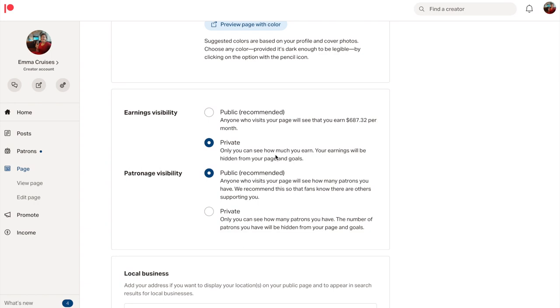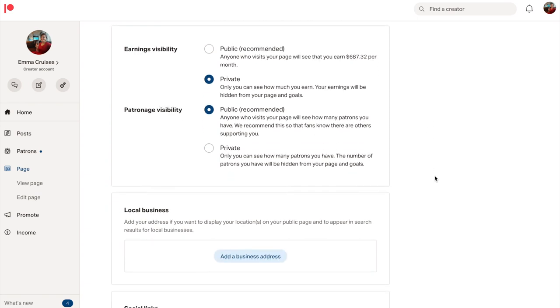As far as the visibility of the number of Patreons you have, you can have this private, but I would recommend that you do have it public. People like to see that other people are in there before they join. And maybe you could keep it private at the beginning and then make it public when you have a couple of Patreons, but I would recommend keeping that public, and Patreon recommends it too.